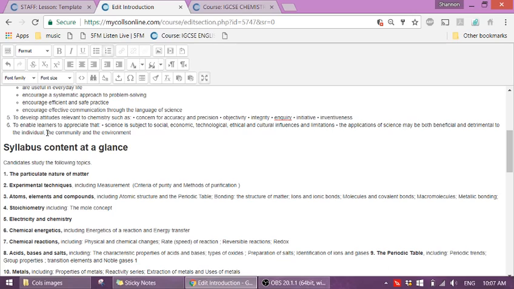Okay, then syllabus content at a glance. I think these should have capital letters just to look professional and polished. Candidates study the following topics. I think that needs a colon.